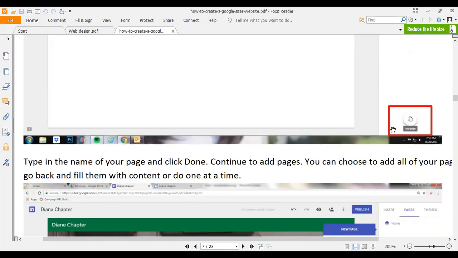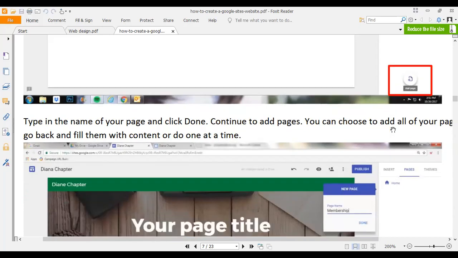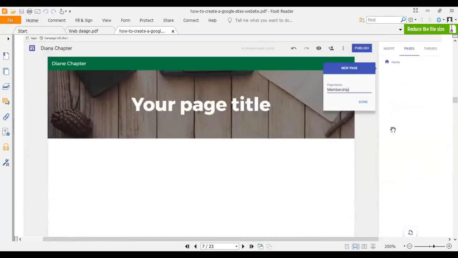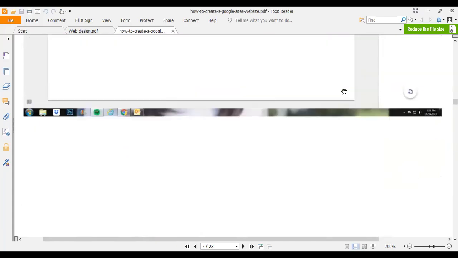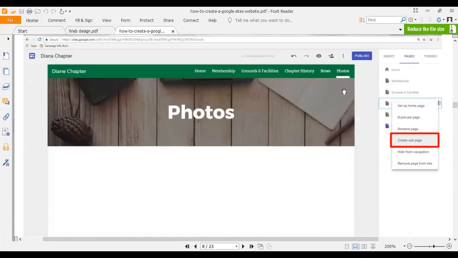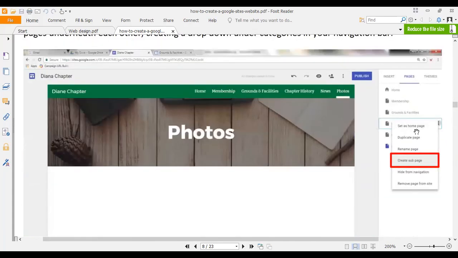Add page. Remember, this PDF, I'm going to give it to you. I'm just giving a voiceover. So you now create your pages according to your plan. Remember, you planned your website already, and you can create pages. You can also duplicate pages.